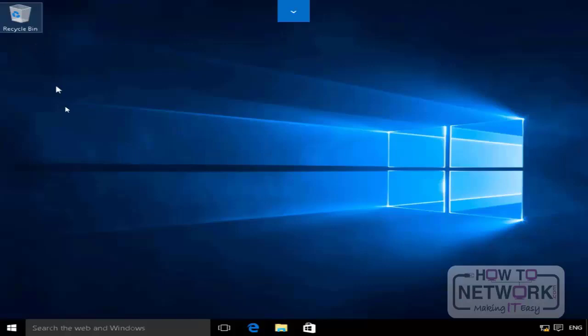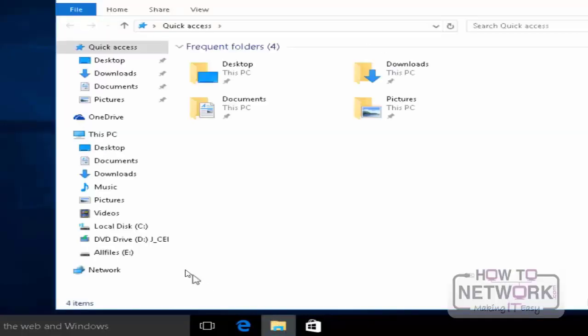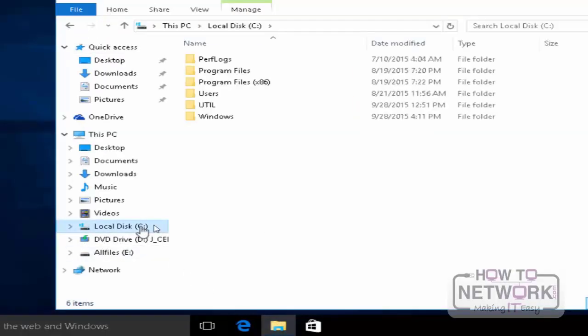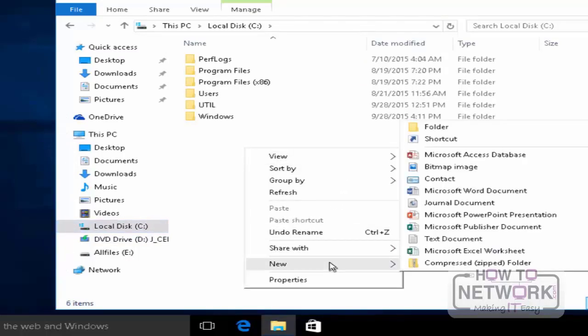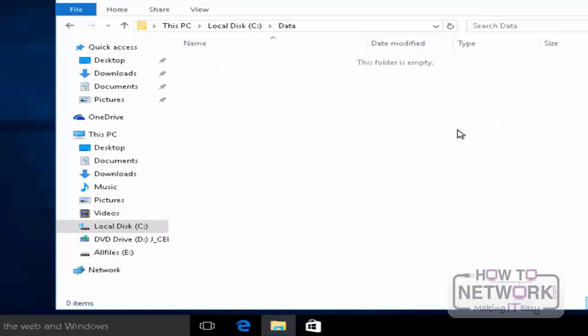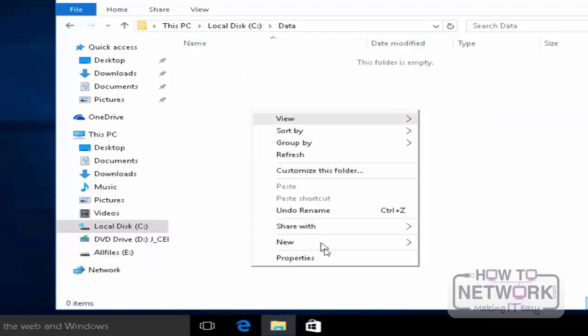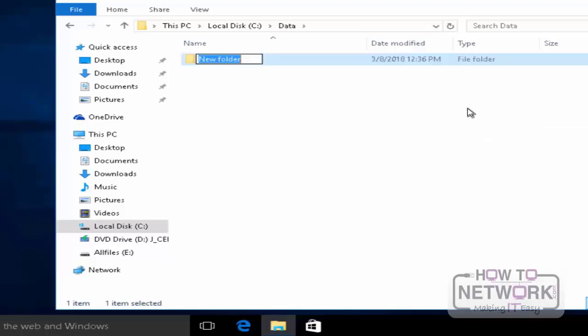First of all, let's create a folder named Data into the C drive. So I'll right click, New, folder at the top there. Just give it the name Data. In this folder we'll create the folder IT and Marketing.